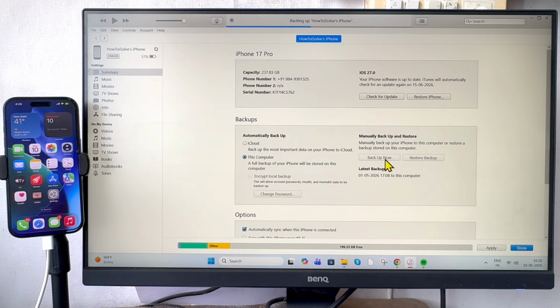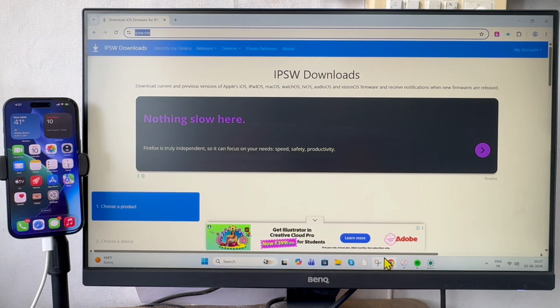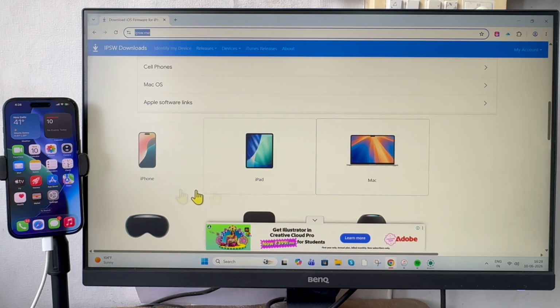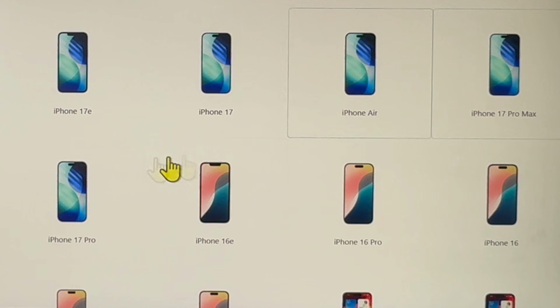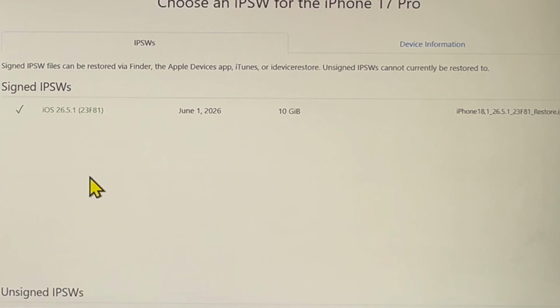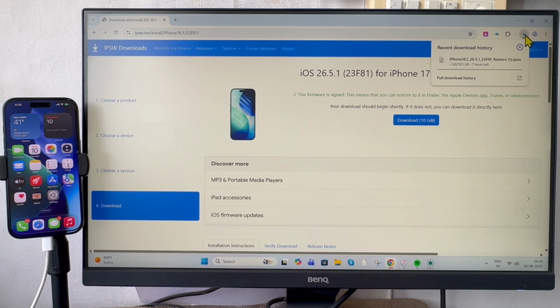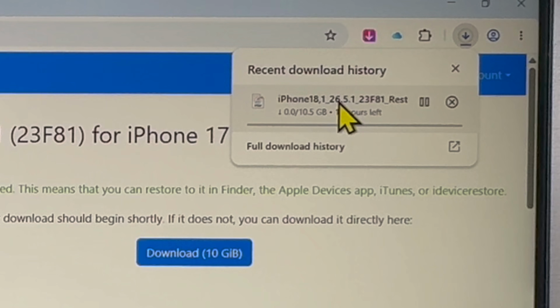Now, the second step is downloading the ipsw file to your Windows computer. Go to ipsw.me and locate the ipsw file for your iPhone model. I'm downloading the file for my iPhone 17 Pro. Click the Download button and wait for the file to finish downloading. The ipsw file is usually around 10 gigabytes, so it may take some time.